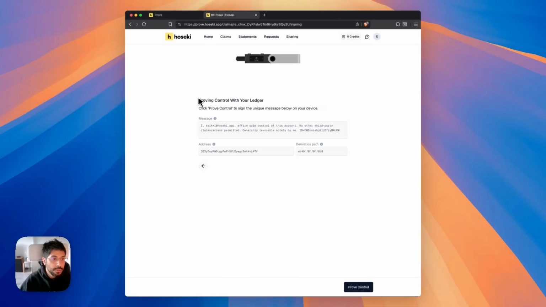So I'm running through the flow here, and now I have an idea of exactly what it is that I'm going to be signing a message for. So in this example, we could see that I'm being shown the entire message that I will be signing. I'm being shown the address and the derivation path. We have tooltips that explain what these things are if the user wants more context, but we're presenting the message that we're going to be having them sign on their device to prove ownership.